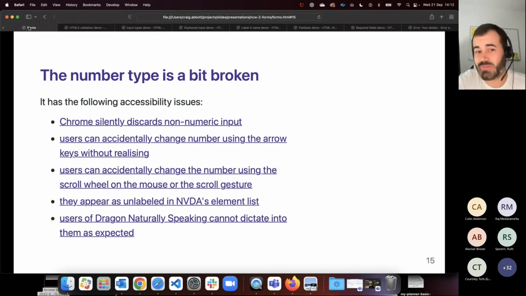In fact, there's a whole bunch of issues with the number field. So Chrome will silently discard non-numeric input, which I have just showed you on the telephone number field, but it does the same thing on number. So if you just write text into the number field, then it doesn't throw any validation errors at all. The user can accidentally change the numbers using the arrow keys without realizing. So if you're using a screen reader, a lot of moving around the page is done with the arrow keys. So you might press up or down to move through paragraphs. And if you've left the focus on the number field, when you press up and down, it'll change the number.